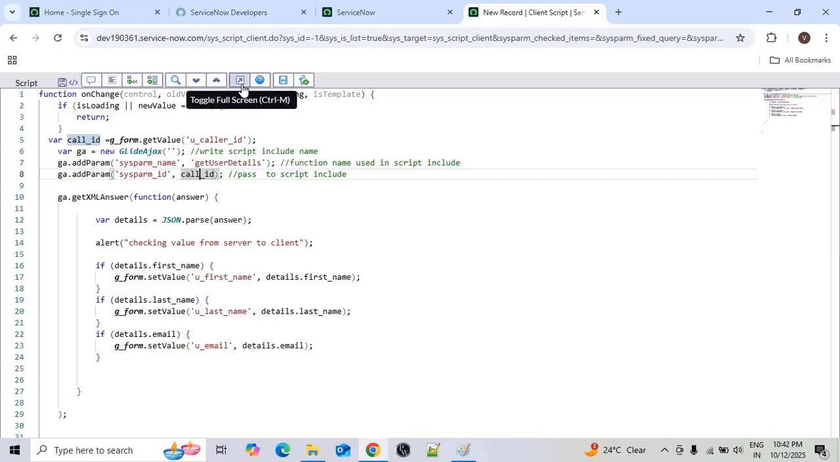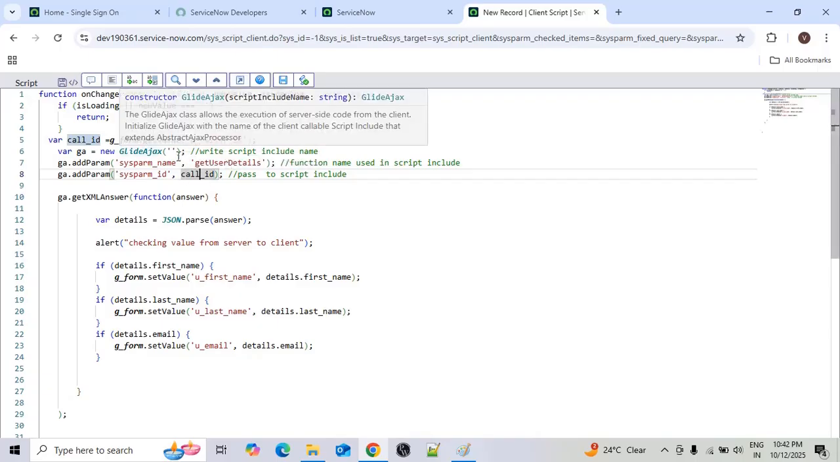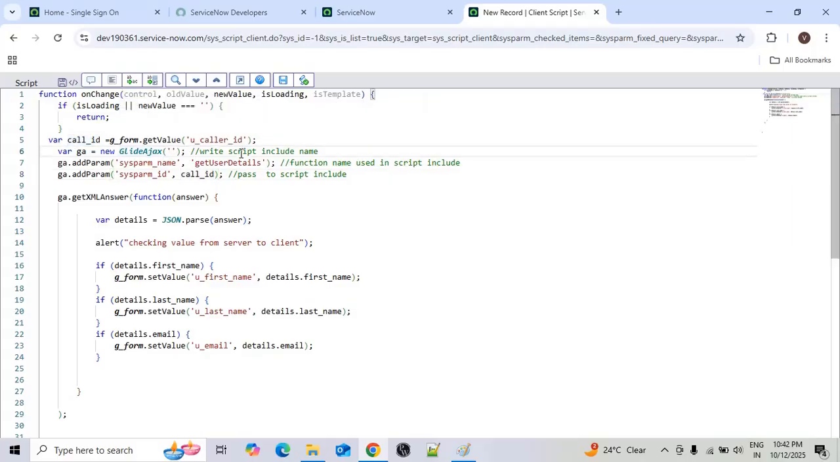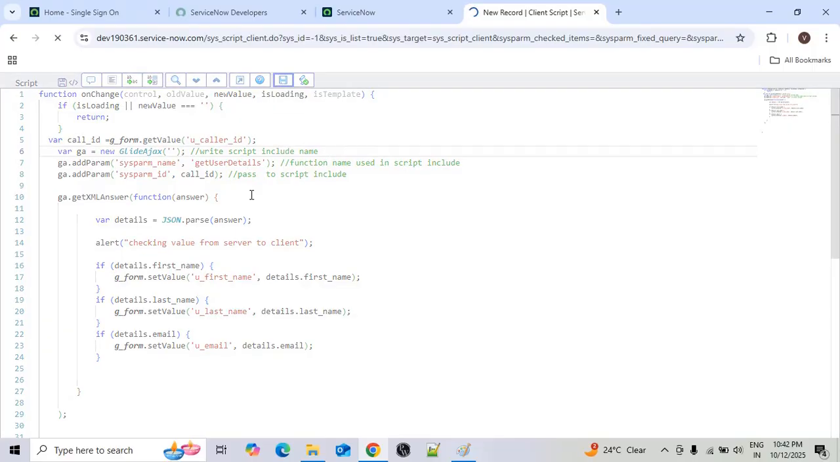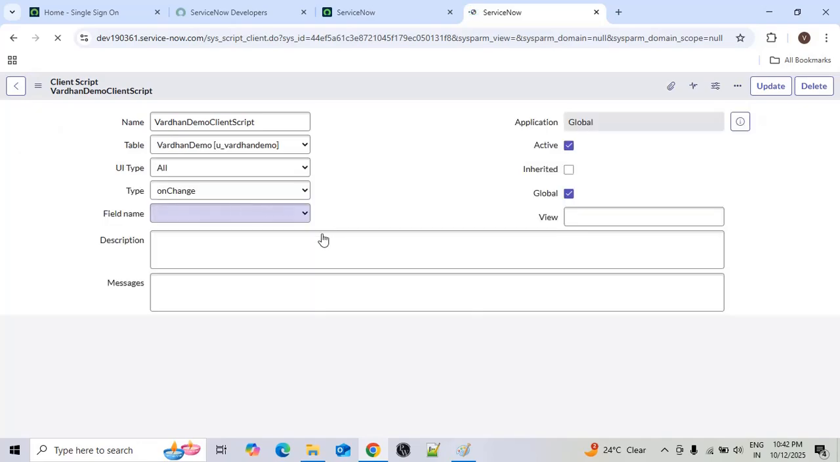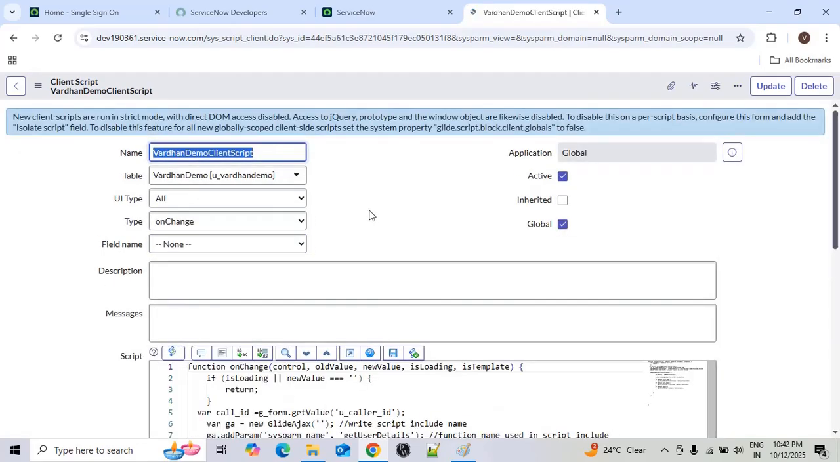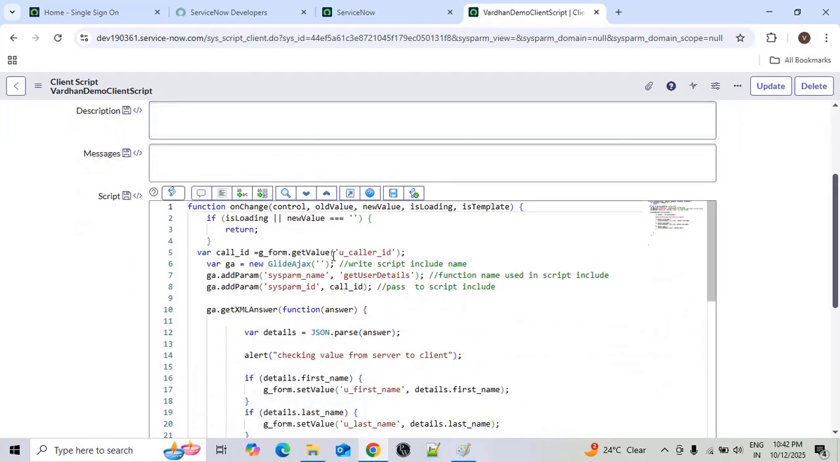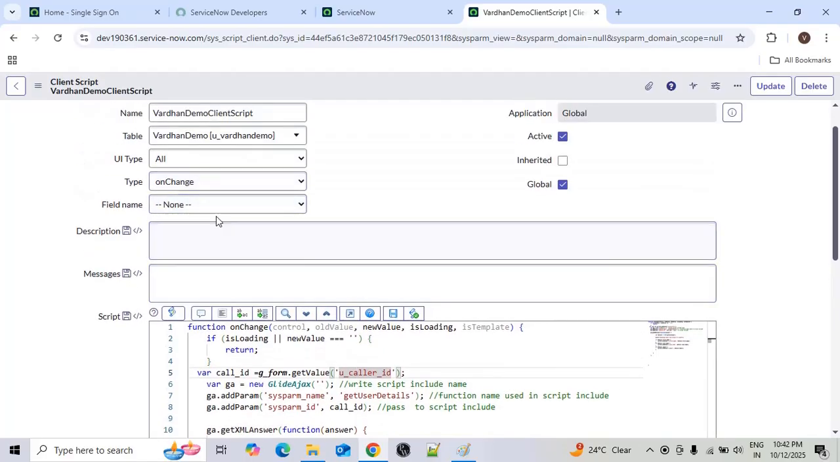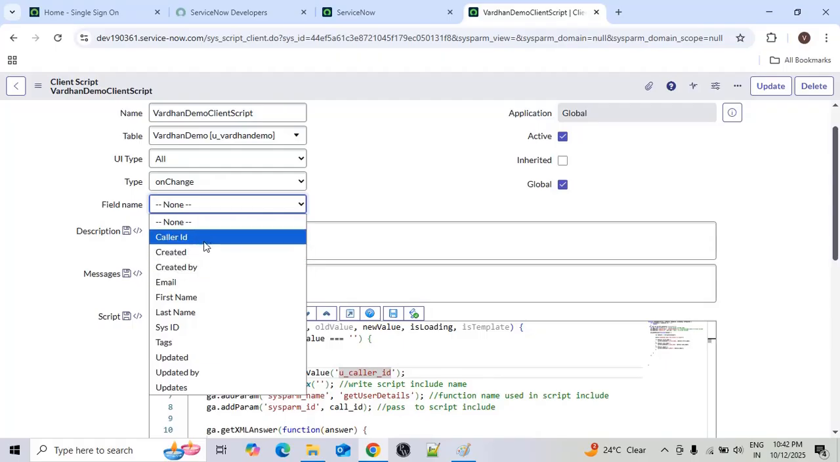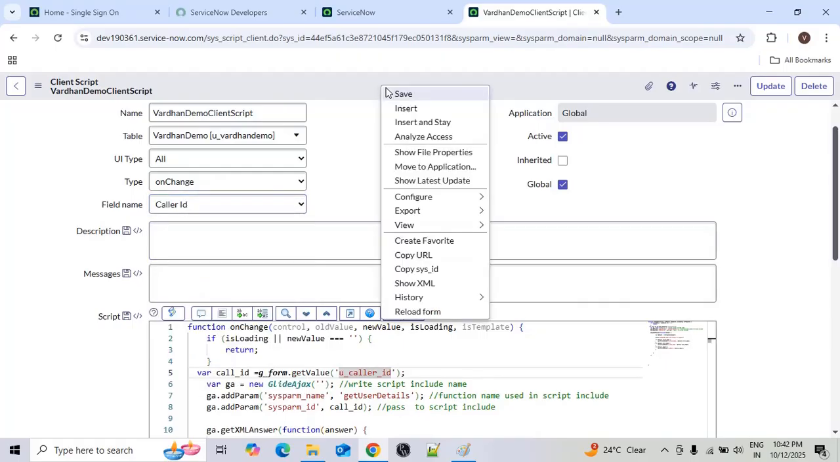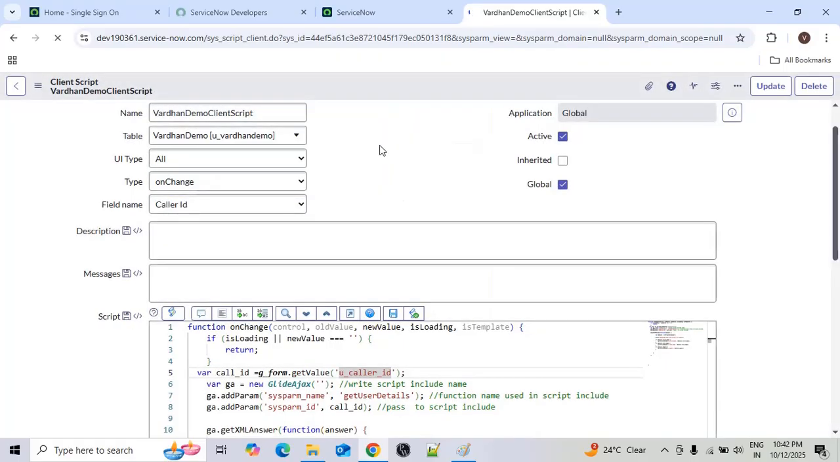As of now this is completed, I'm saving this. We need to write one more line here in the GlideAjax: the script include name, and this function name we need to write in our script include. Let me save this first. Right here you are taking the value from the caller id, right? We need to select the field name. That field name is caller id. That's it. Our client script is completed.